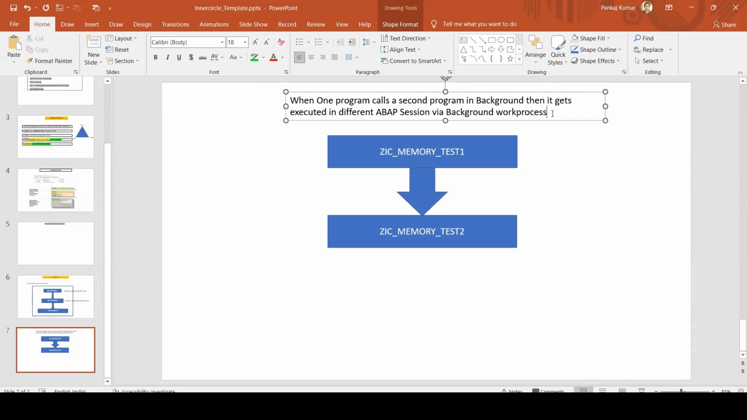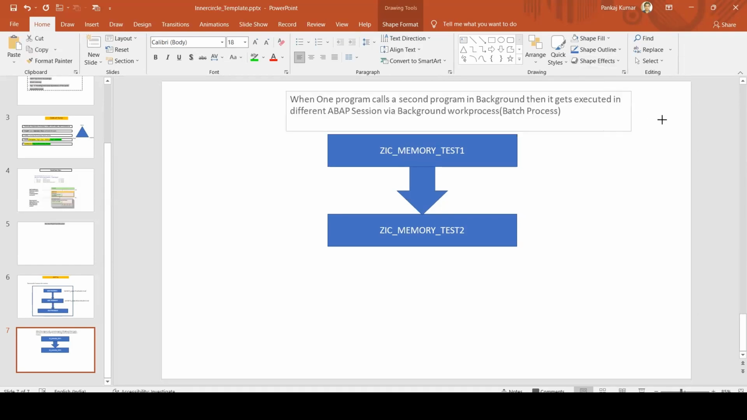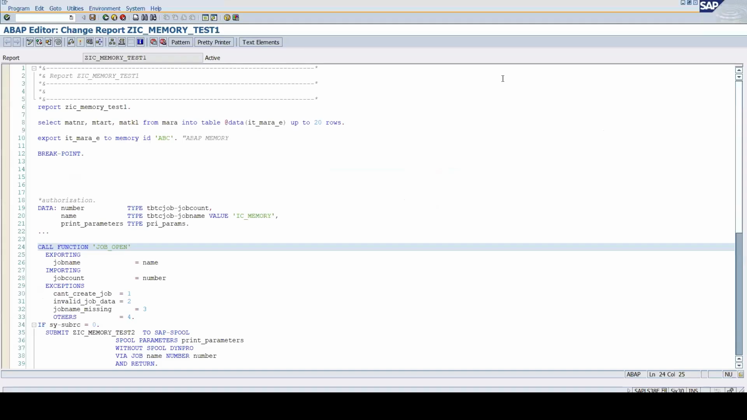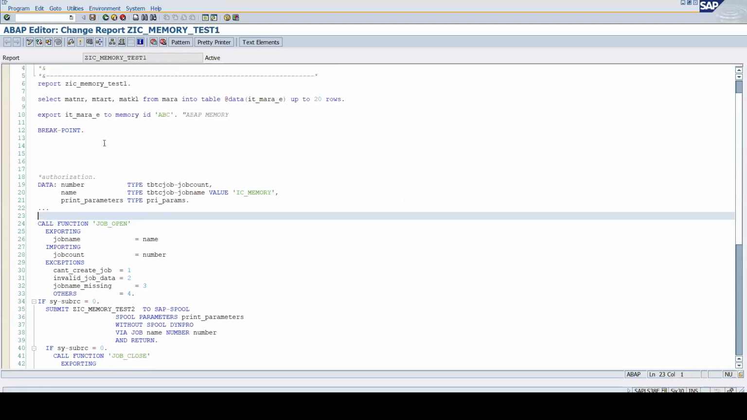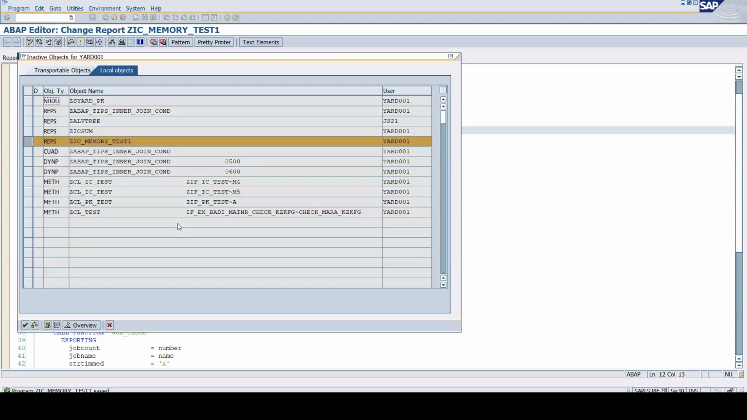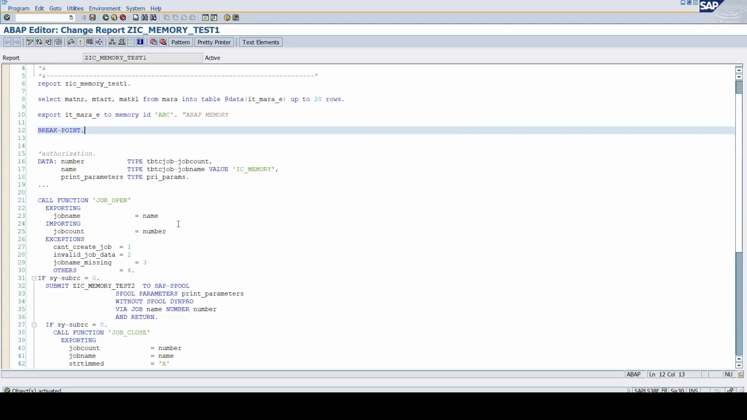Background work process is also known as batch process. Basic people will tell batch process. If they are going to tell batch process, you should understand they are talking about the background work process. Okay. So that's the reason your import export is not working over here.